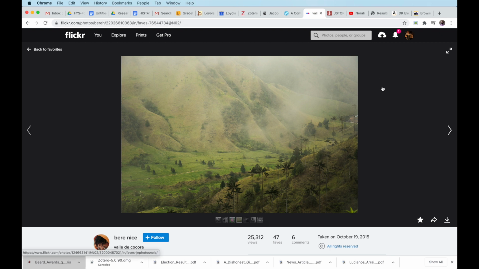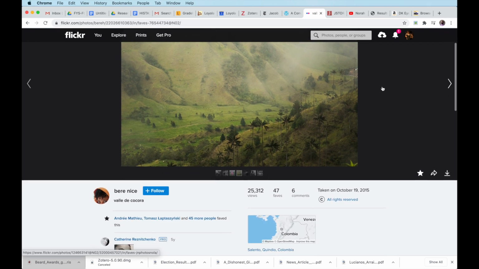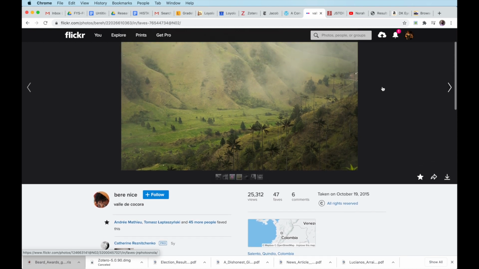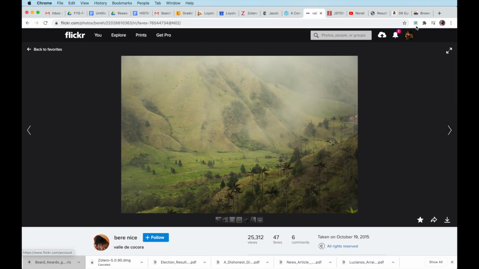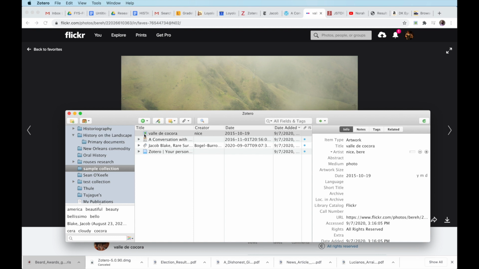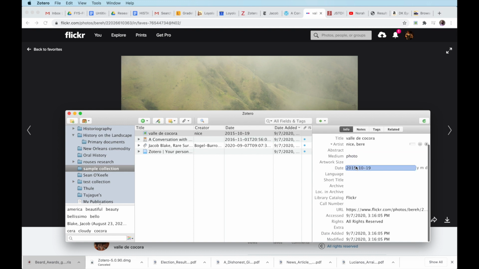Here is an image I found in Flickr of a beautiful landscape in the country of Colombia. Well, you notice up here, what do we have? We've got an image. I'm going to go ahead and save this to Zotero. And the name Valle de Cocora, and it's going and saving it to my sample collection. And we can see here, it's an image, the creator, Berenice, who is the artist. The medium is a photograph. It doesn't have a size because it's digital.